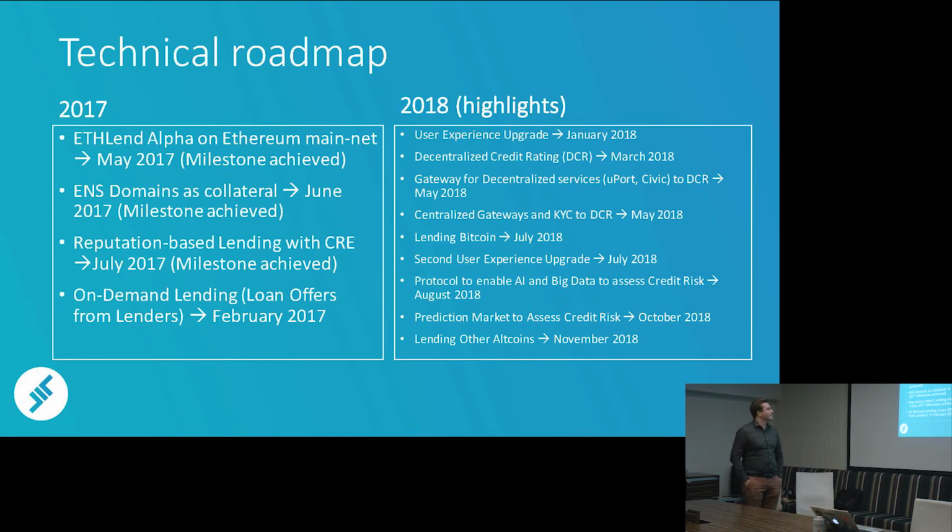And Martin can basically introduce a bit about what we are actually developing now and what's going to happen in future in ETHLend. All right, sure.